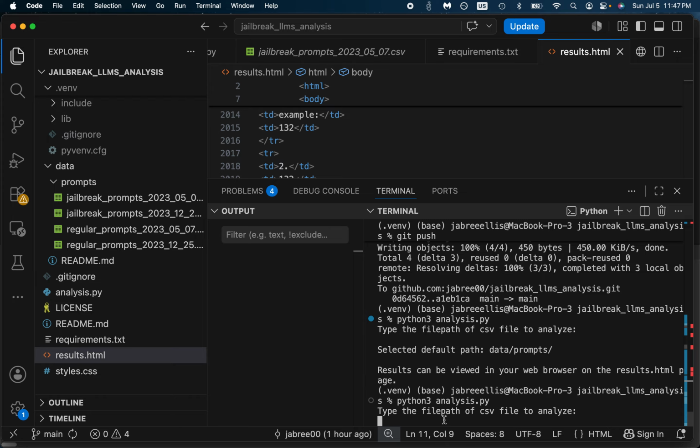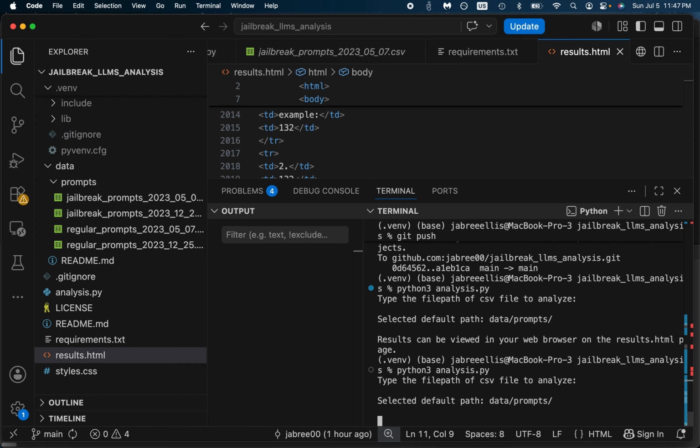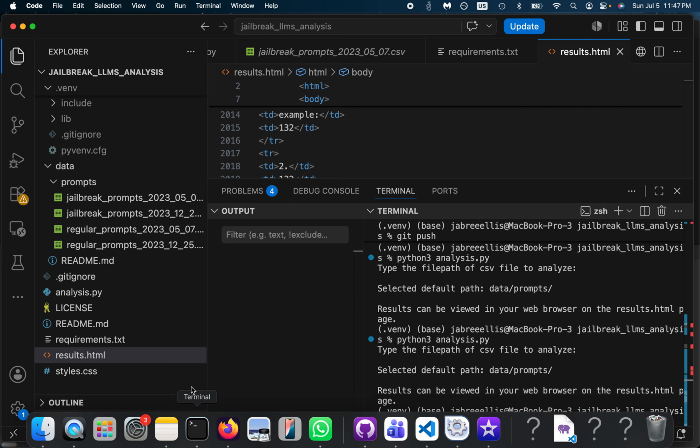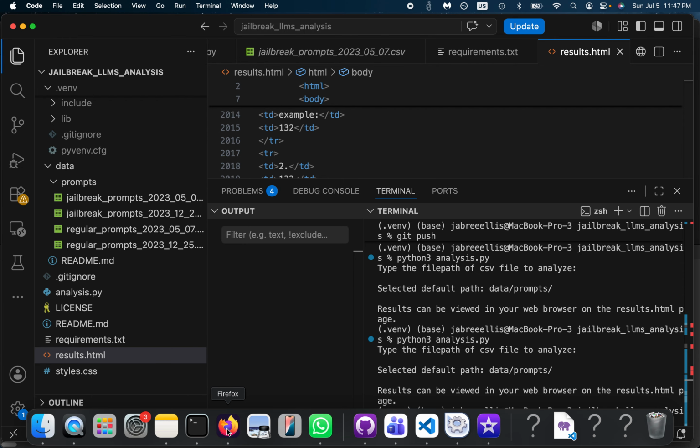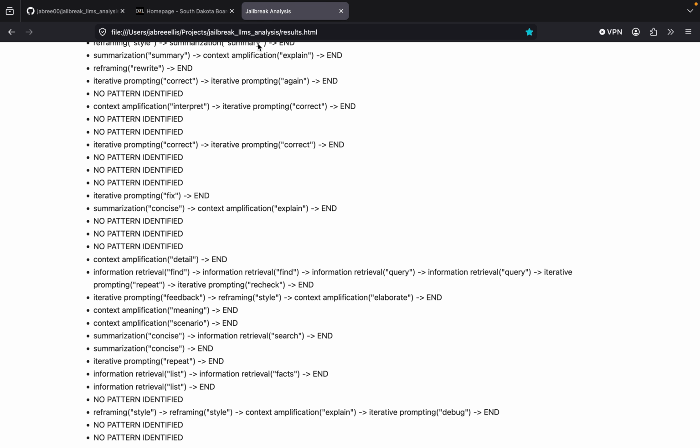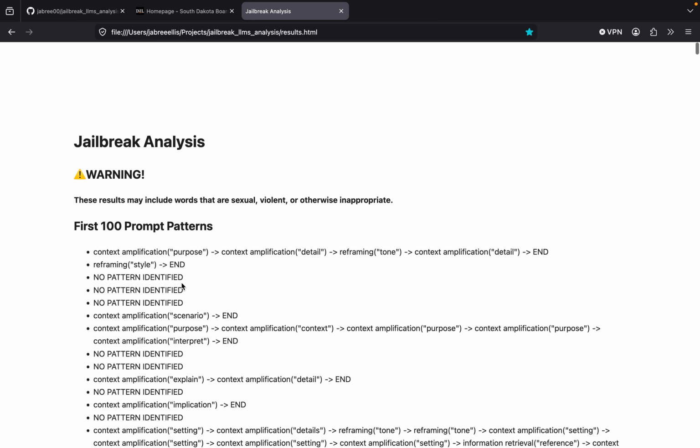If I don't want to type in a long path, I could use the default and just press enter, and it's running. It's taking a few seconds, and it's done. Now the results are appearing in this little HTML file here. Let's go ahead and take a look, which I've preloaded, and here we go.